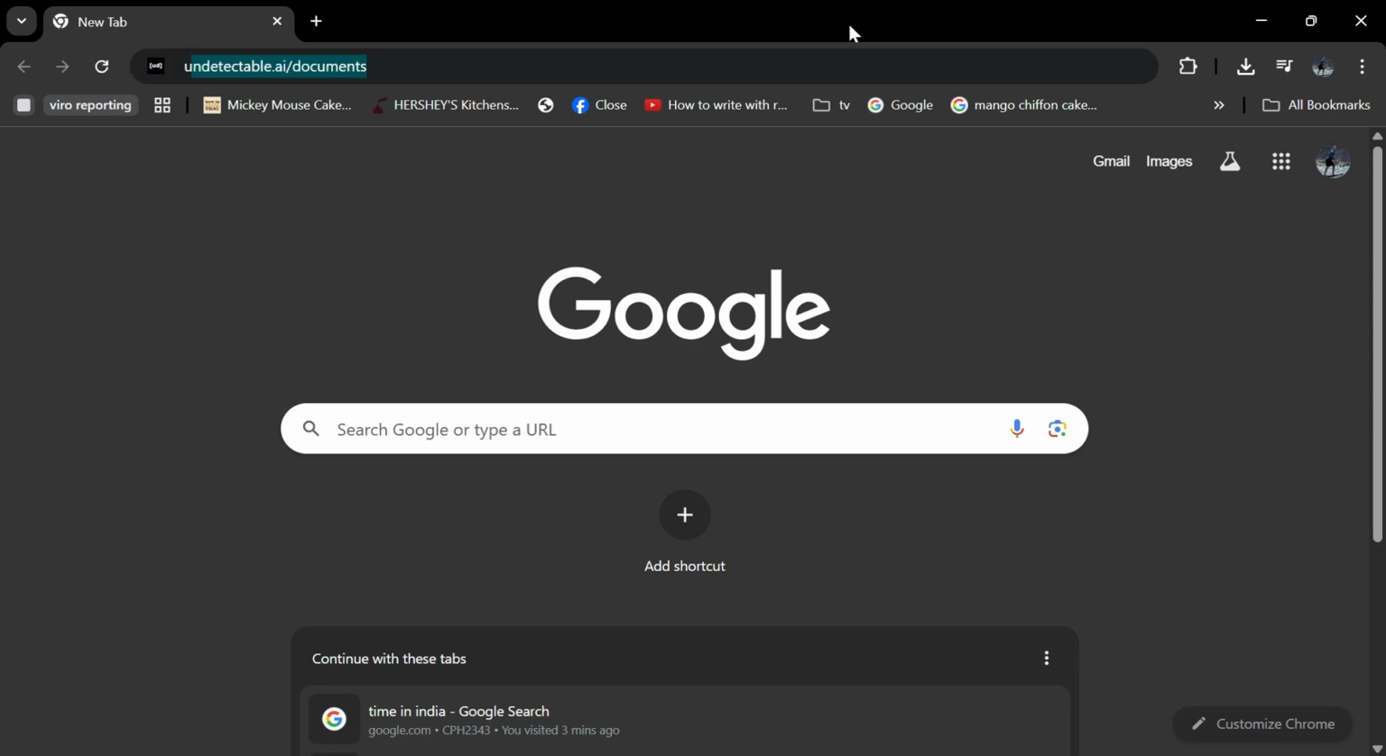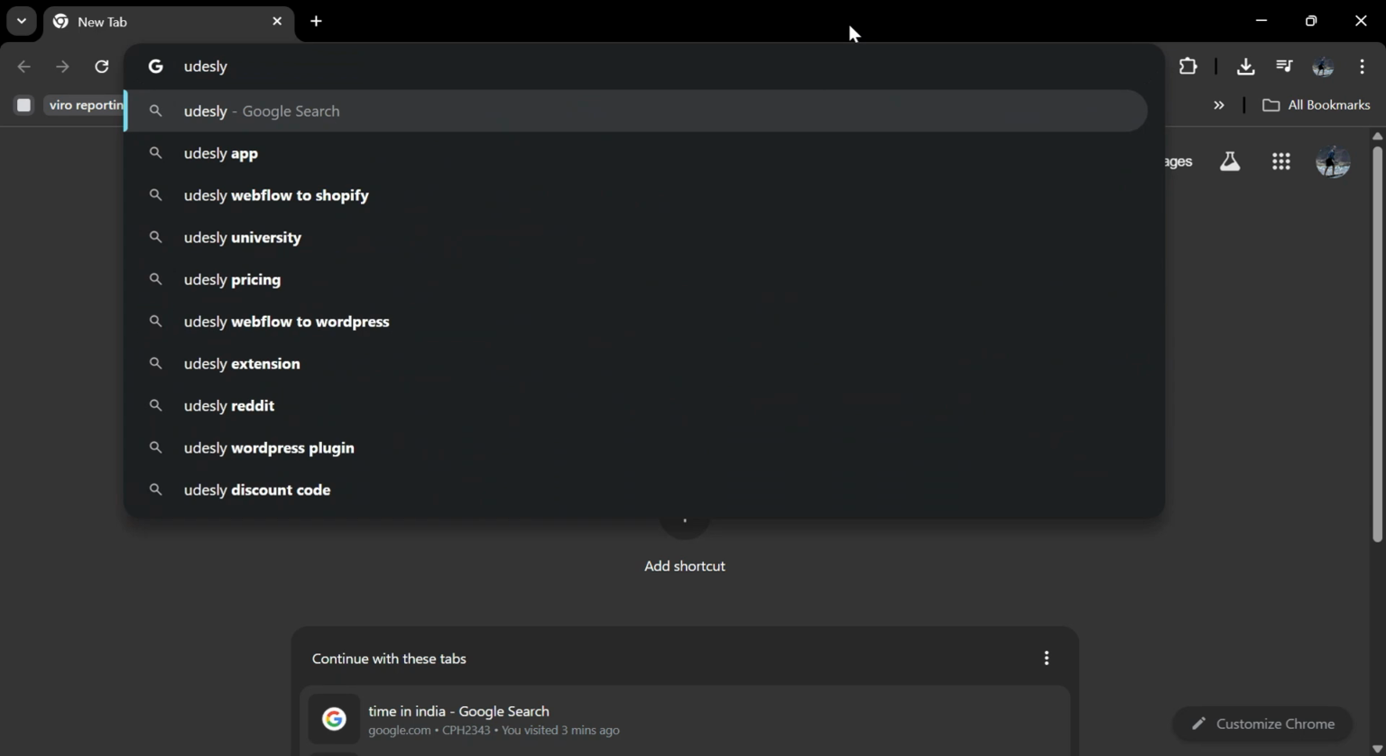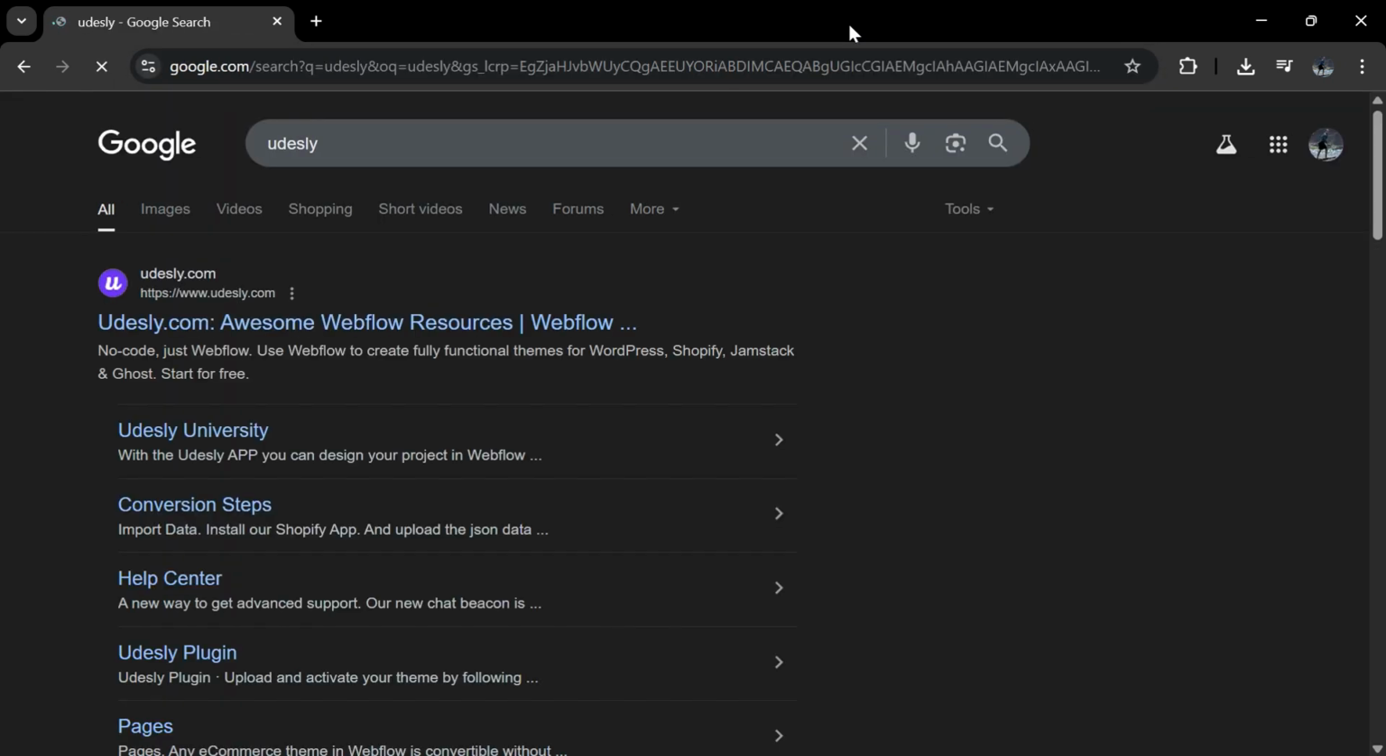Here's how to convert Webflow to WordPress. It's quite easy and simple to do, but make sure to watch the entire video so you don't miss any important steps. First, open your Chrome browser.